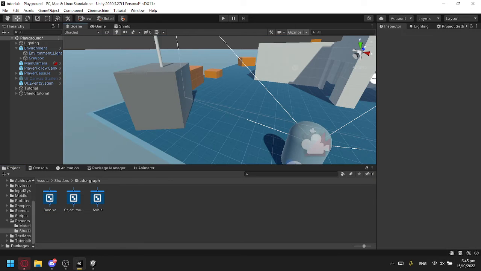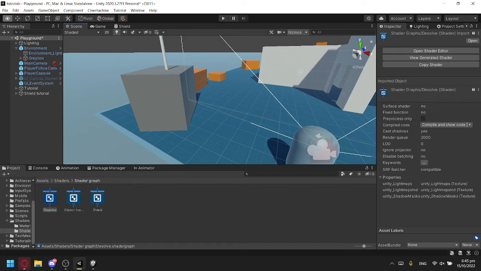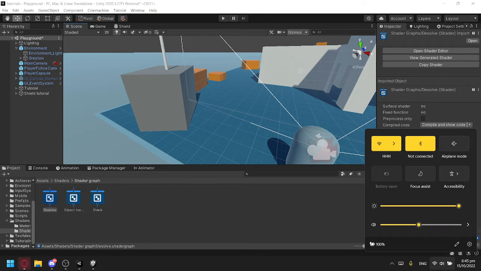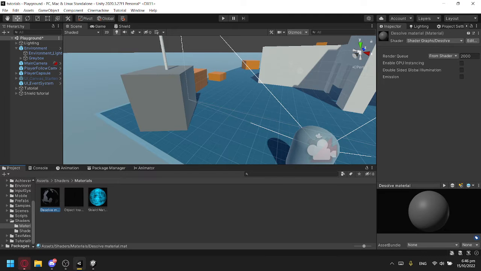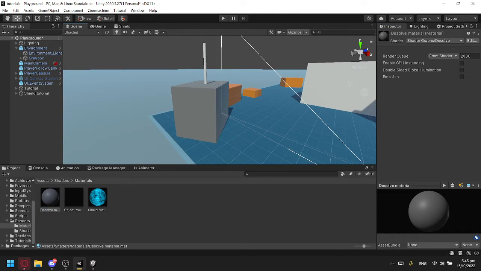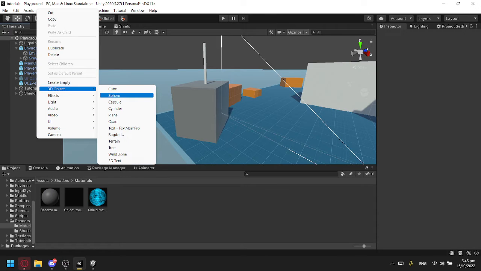Okay, and after that we're also gonna be making a material. You can just write dissolve. It should show up. Okay. I've added it to this cube, and also let's add it to a sphere. It looks cool with spheres.